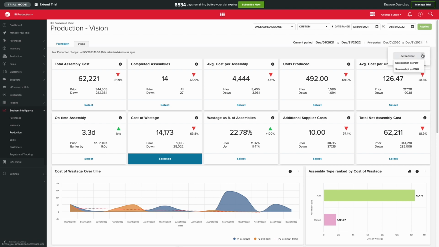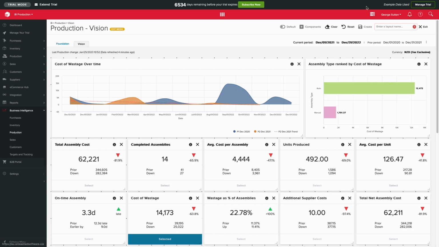And just like other BI Vision pages, you can save this all as a screenshot and create beautiful customized dashboards to immediately return to the data that's most important to you.